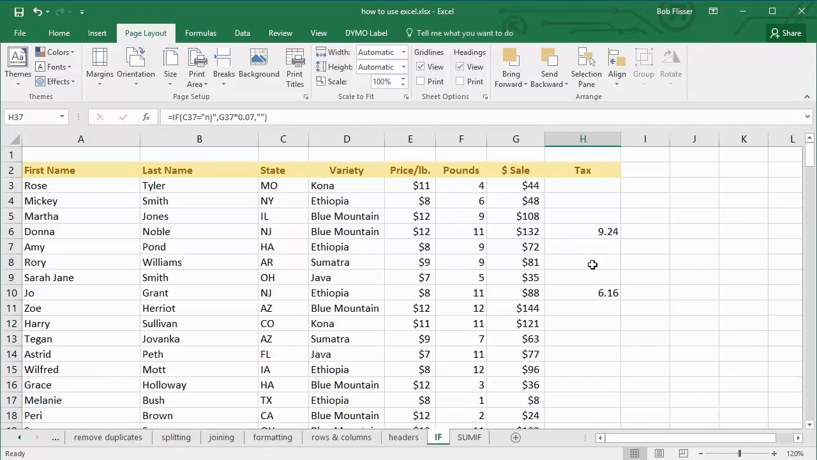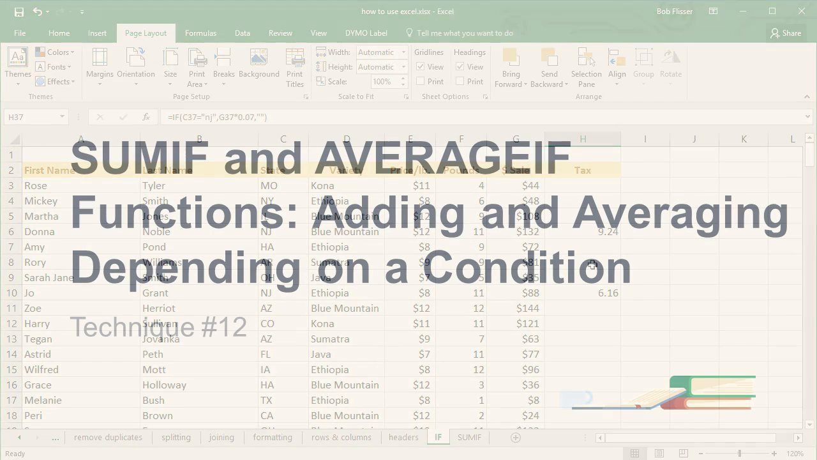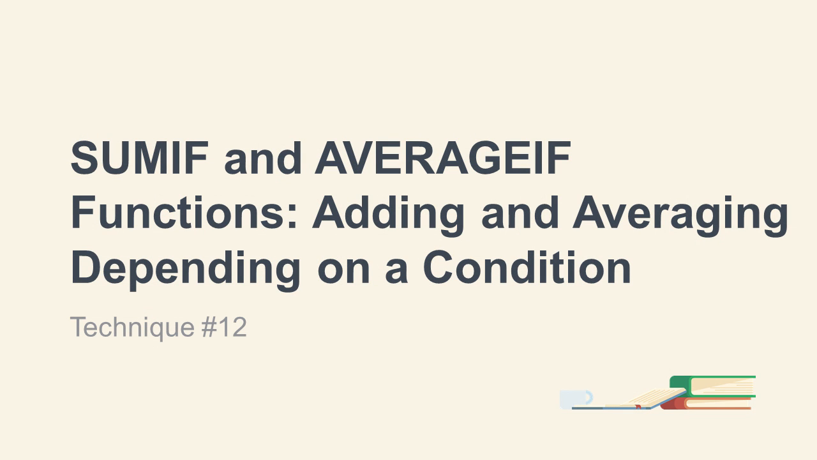So let's go on to our 12th and final technique, which kind of dovetails on this. And that is, there's two functions, very similar, called SUMIF and AVERAGEIF, and these will add or average depending on a condition. So it's kind of like the IF function that's kicked up a notch. Let me give you the syntax here.